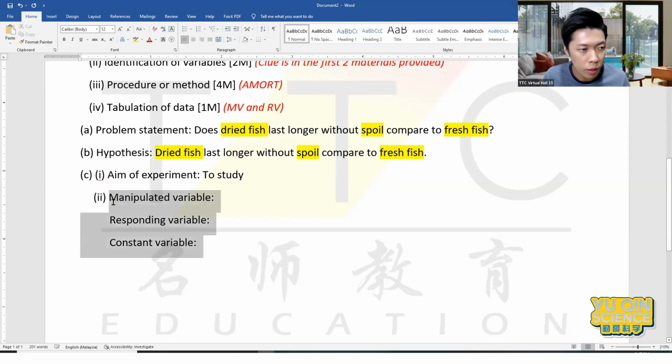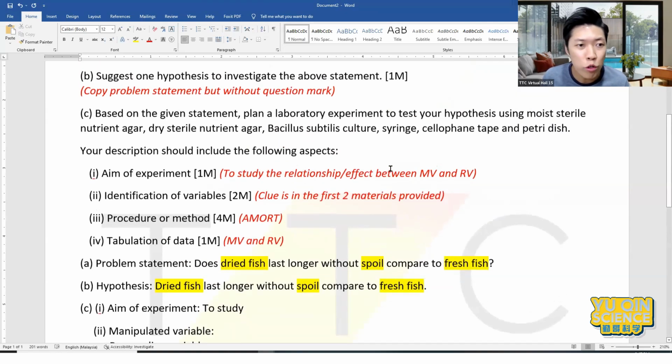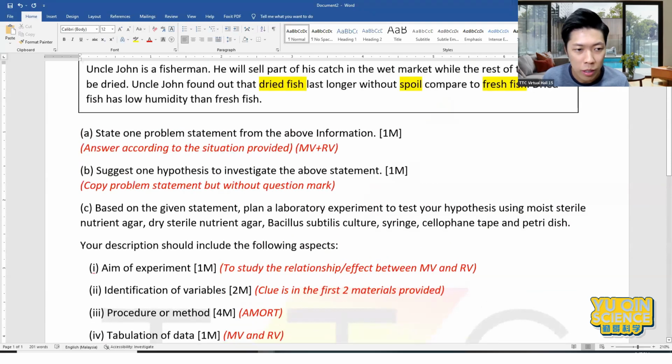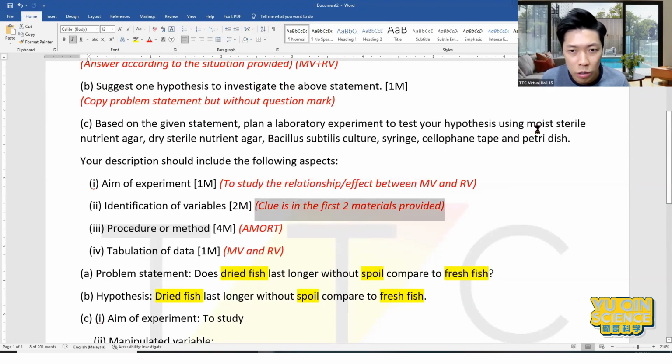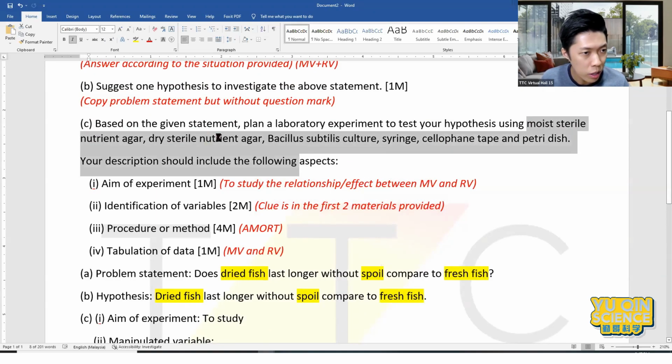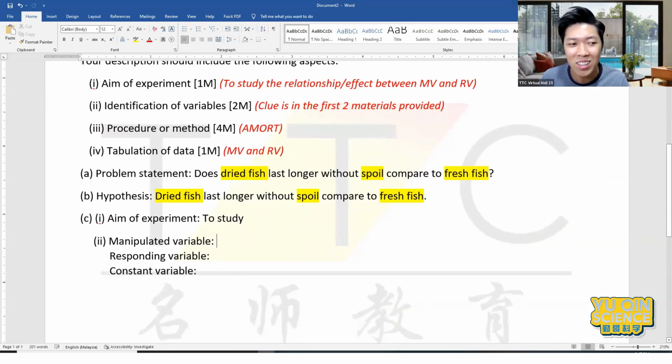Okay, so what's the manipulated variable here? The manipulated variable will usually be, ladies and gentlemen, the first two materials above in the statement. So the first two materials given is this. Saw that? Yeah, moist, nutrient agar, and dry. From here, you can roughly guess, oh, moist or dry. Oh, okay. So that will be my manipulated variable, which is the humidity.